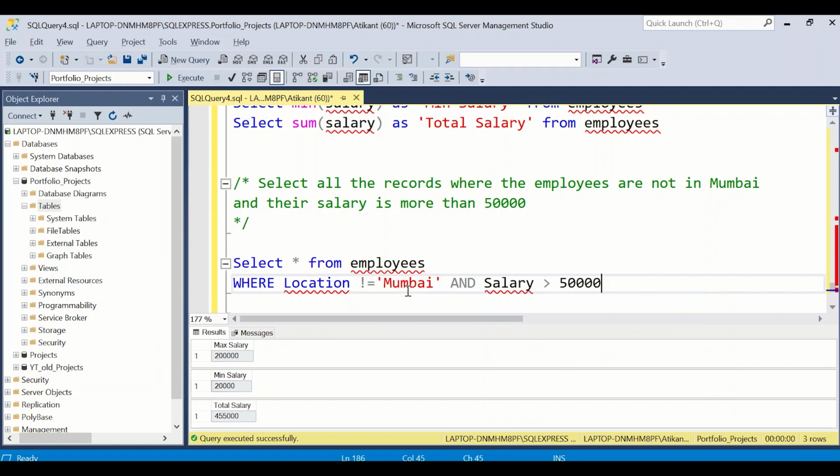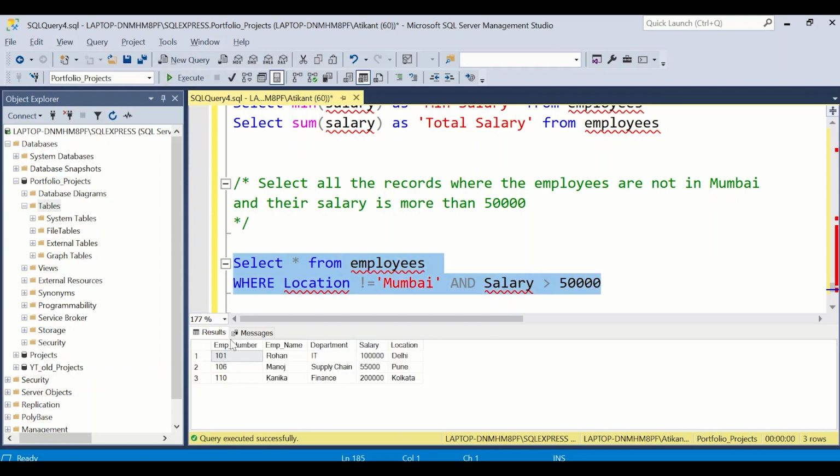So I want to set two conditions where location is not Mumbai and salary is greater than 50,000. Let's see what this will give me. This will give me three records. Location is Delhi, Pune, Calcutta, and salary is greater than 50,000, right? So this is how you can use not equal to, exclamation mark, and then equal to.